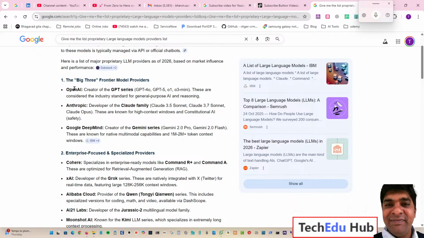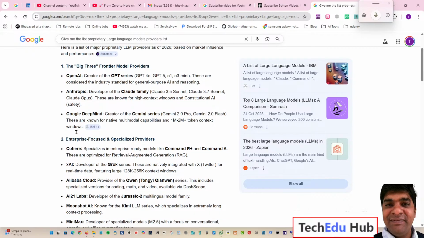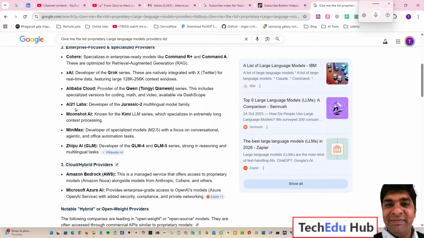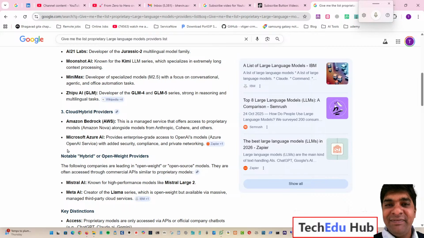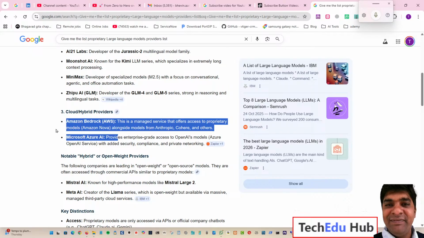So see here: OpenAI, Anthropic, Google, and so on. Alibaba Cloud is there. These are the ones we can go with, and Amazon, BlackRock, Microsoft Azure LLMs, right? So these are all also proprietary models.